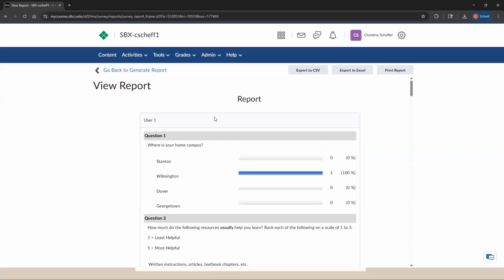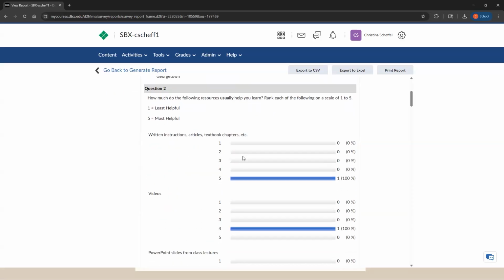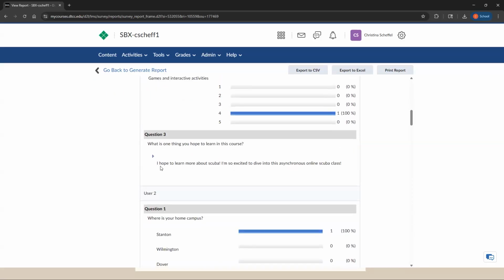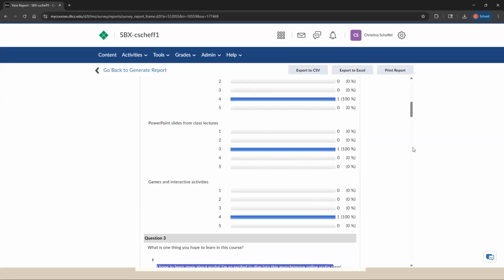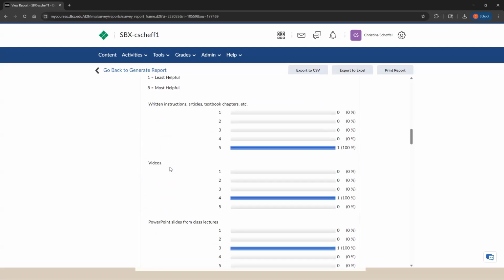And here we can see a view very similar to statistics, but it's identified by individual users because that's what I asked for. If I had identified students and I had chosen not to hide their information, it would say names here. So that's how I could view each person's individual answer. But here I can see that, okay, this person said Wilmington, this person said 543, and the person who answered this gave these answers.